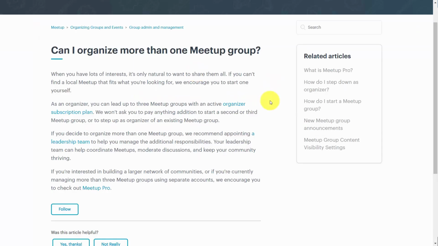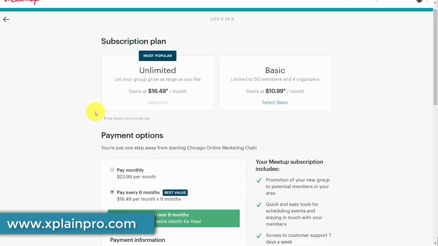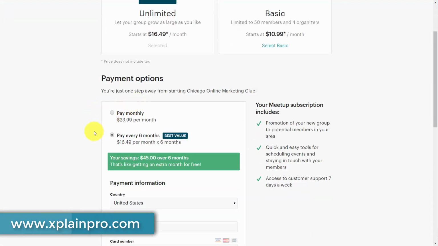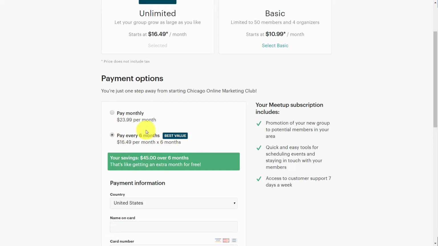Now, one thing you'll want to keep in mind is that as an organizer, you will be able to lead up to 3 Meetup groups with an organizer subscription plan. And you can either pay on a monthly basis, or you can pay less if you choose to pay 6 months at a time.